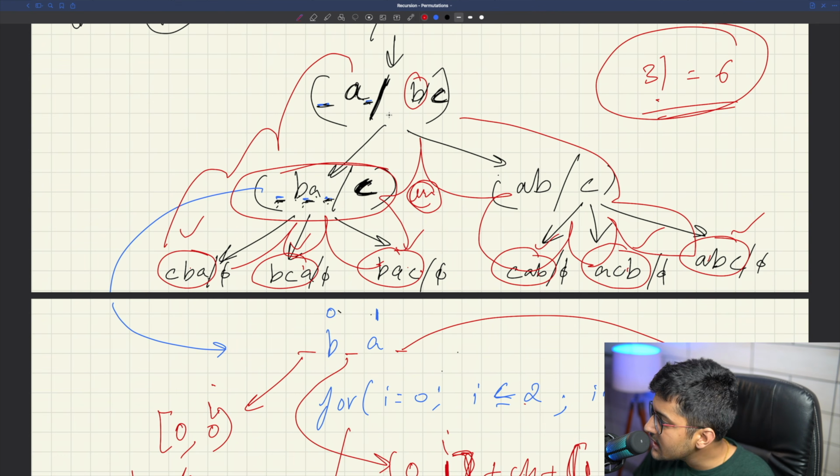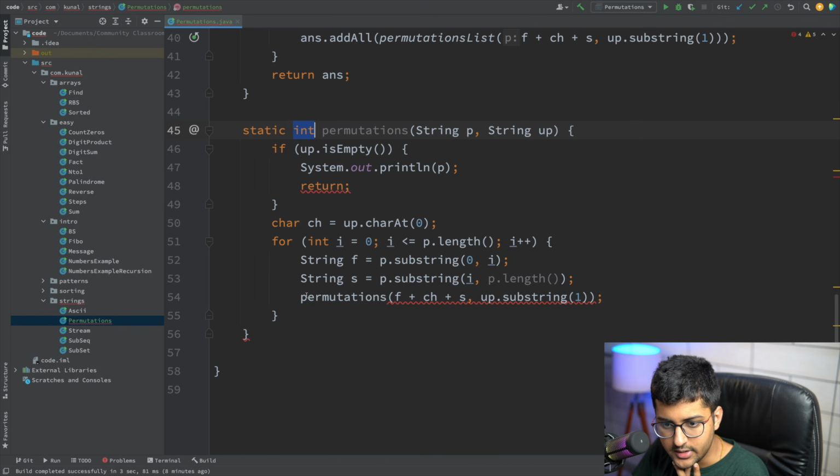So one way you can see it on the screen is in this tree. Whenever your unprocessed becomes empty, you have found one answer. You can just return this, and this will return 1, also this will return 1. So all of these ones that are being returned should be added. Every one will be returned from here. These should be added, so I can take a count.